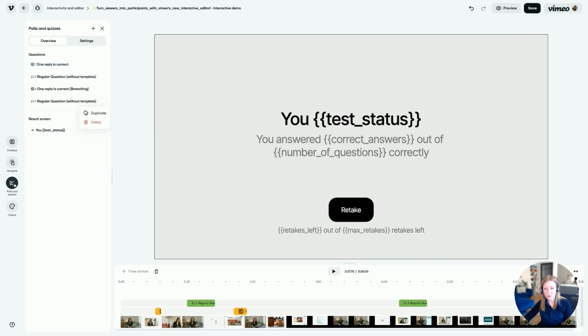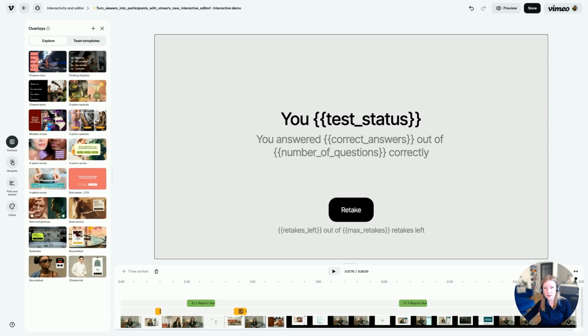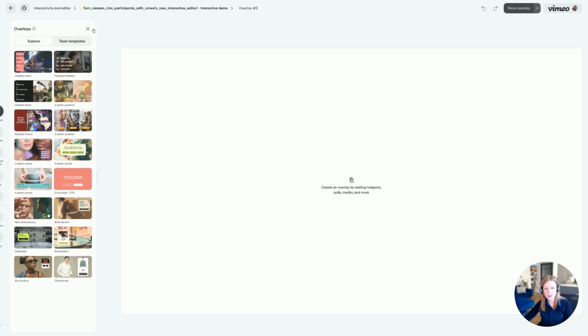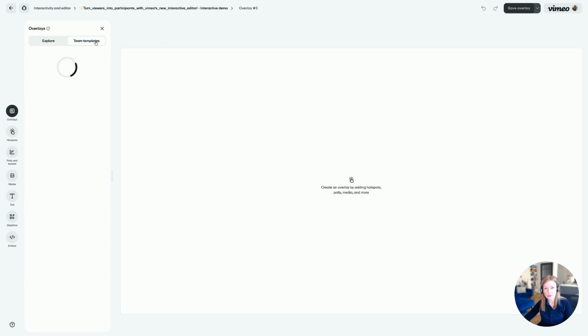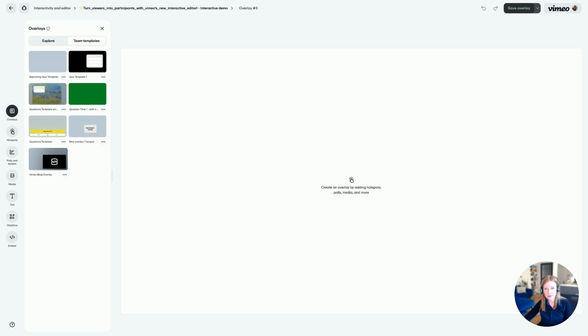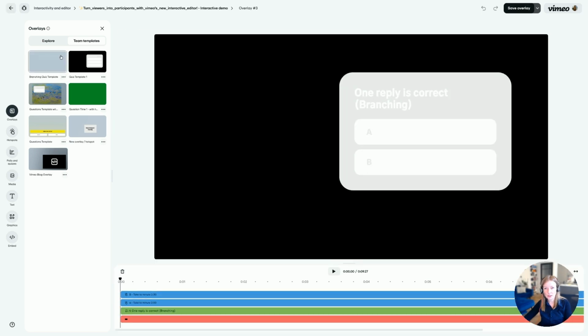So navigating away from polls and quizzes to overlays, I now click on the plus sign here to create a new overlay, from where I can, for example, create an overlay from scratch, or I can navigate to the team templates, which I have done here. So when I click on the plus sign, I can add my template that I've created before. And navigating here on the timeline, you see that I have a background. Further settings can be made here at the top.